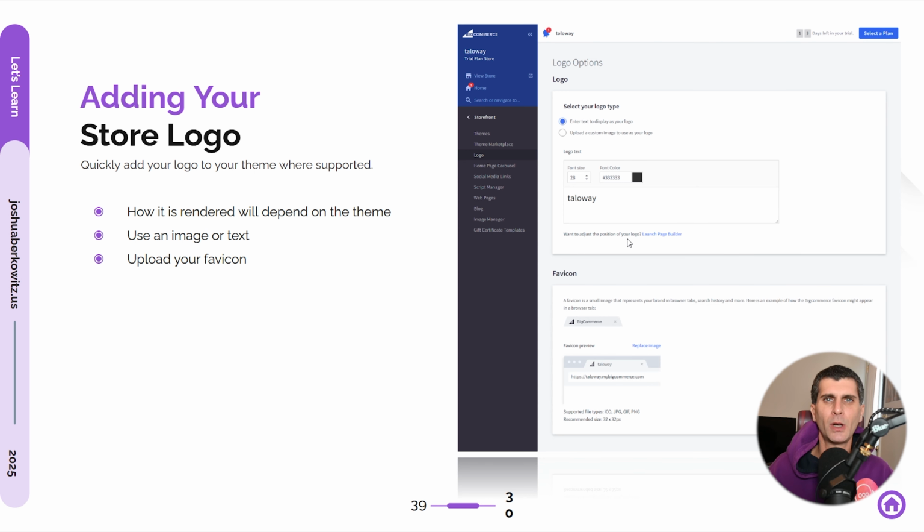You can also upload your favicon, which is the little logo at the top of your web bar, shown next to the title of that web tab. You can upload that as a PNG file or an ICO file. There's a lot of different web apps and applications online that'll convert a PNG or JPEG to an ICO file, which is an icon file used by the browser.